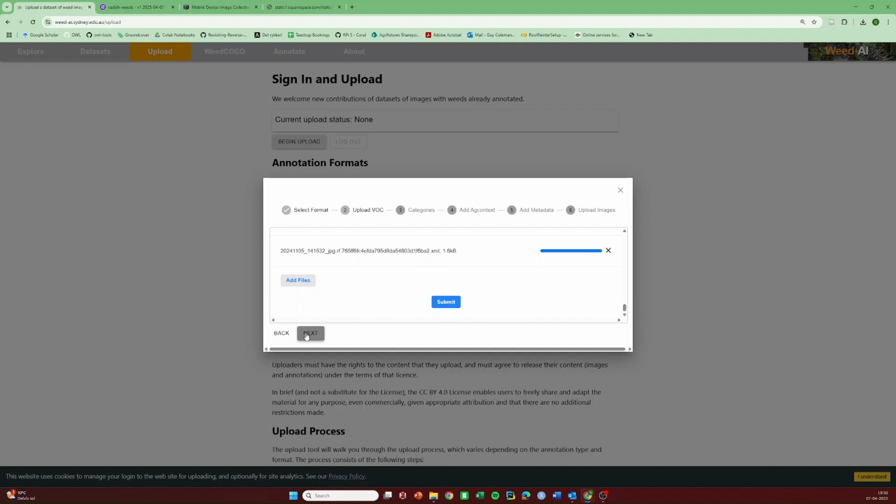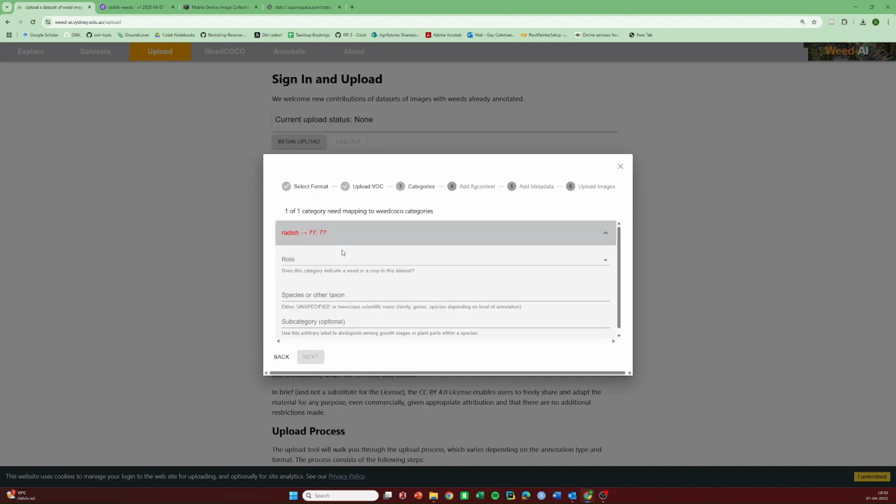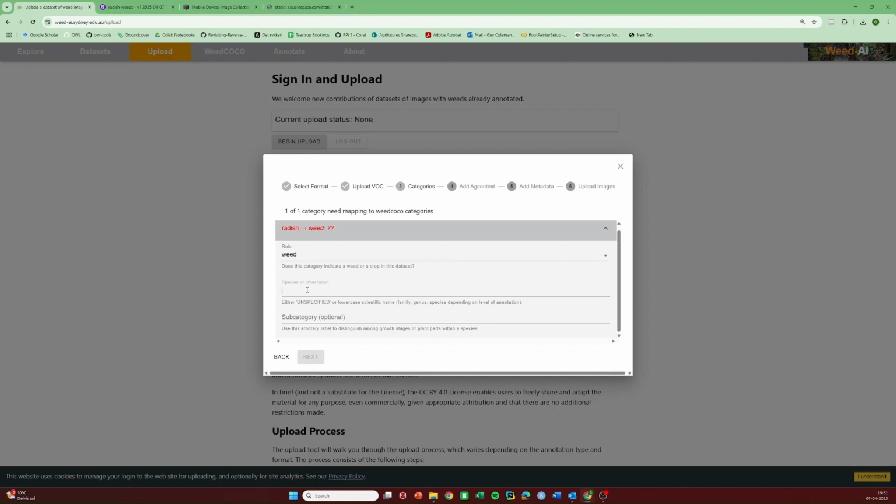Again, this can take a little bit of time if you do have a bigger data set. And this will bring you to the weed categories page, where we map the classes that we gave it in Roboflow. So the radish class, we map it to an actual species name or a particular crop. In this case, radish is a weed, but if we had labeled the crop as well, we can also designate that here. So weed class, and then we can specify our species.